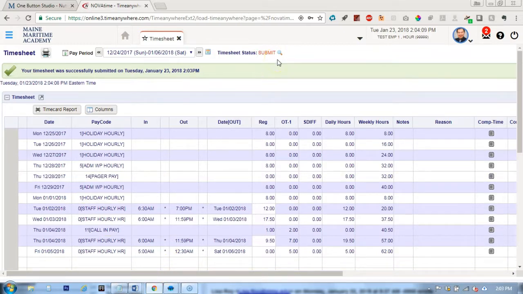Once your supervisor has approved it, this timesheet status will change and will read approved. And once it's at payroll, then it reads payroll. So that is, in essence, all you have to do to log in, log out, update your timesheet, and submit your timesheet.